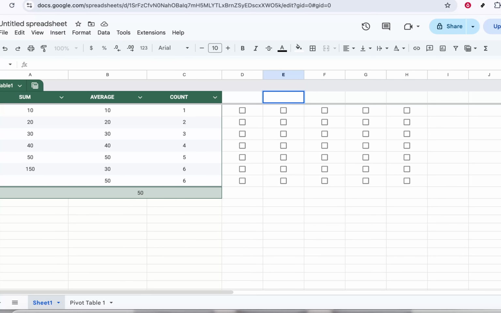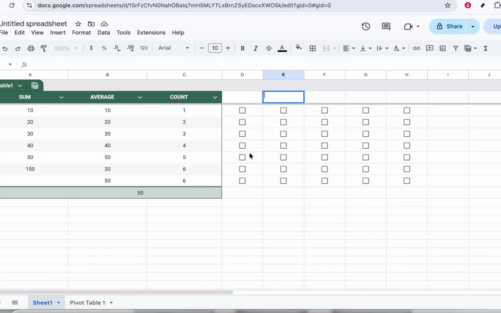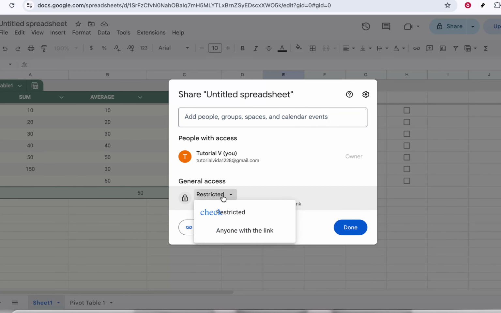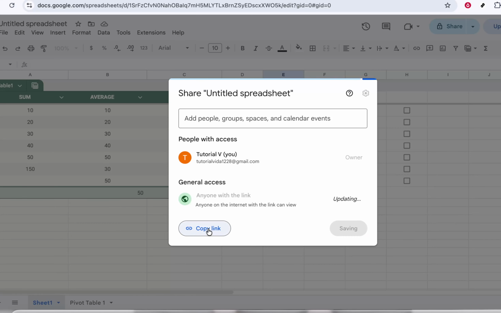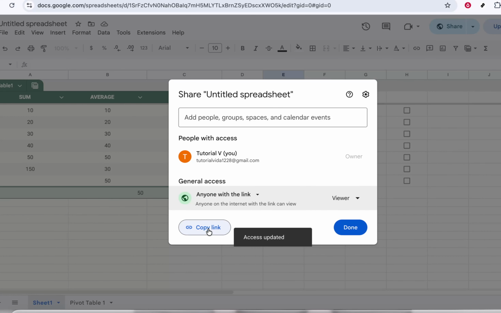Here, you'll see a few options such as Restricted and Anyone with the link. If you choose Restricted, only specific people you invite by email can access the sheet. If you select Anyone with the link, anyone who has the link can open it, even if you don't add them individually. This is useful for sharing with a large group or when you don't want to manage a list of email addresses. Once you pick the access type, you'll also want to set the permission level.